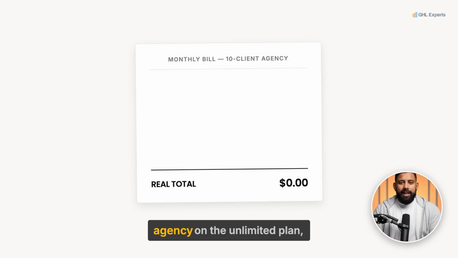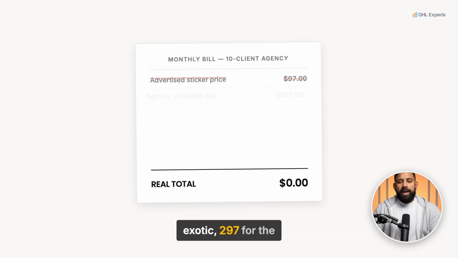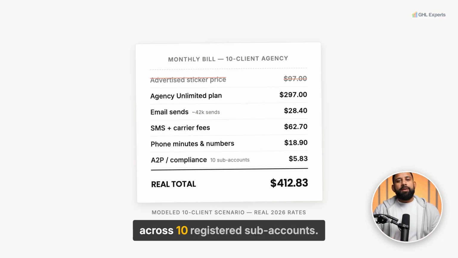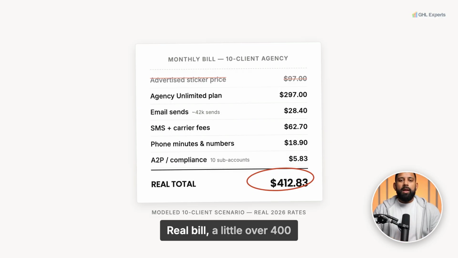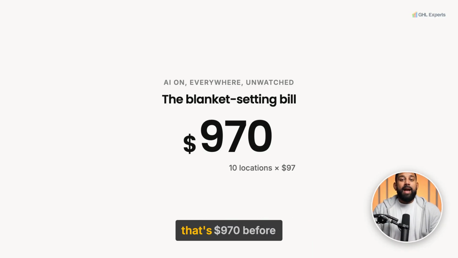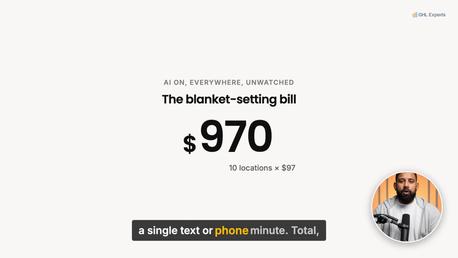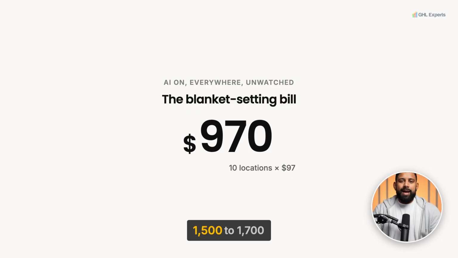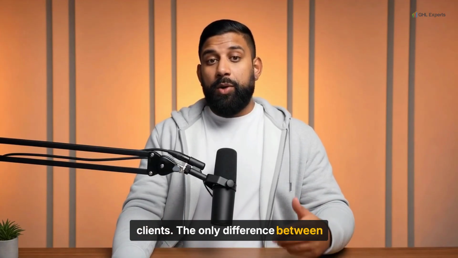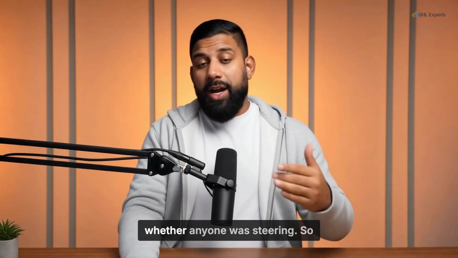A 10-client agency on the unlimited plan, real campaign volume, nothing exotic. $297 for the plan, about 30 in email, 60 in text and carrier fees, 20 in phone, and compliance fees across 10 registered sub-accounts. Real bill, a little over $400 a month. And if you flip on the AI employee for all 10 clients because the demo was impressive, that's $970 before a single text or phone minute, total $1,500 to $1,700 a month. Same platform, same clients. The only difference between $400 and $1,700 is whether anyone was steering.